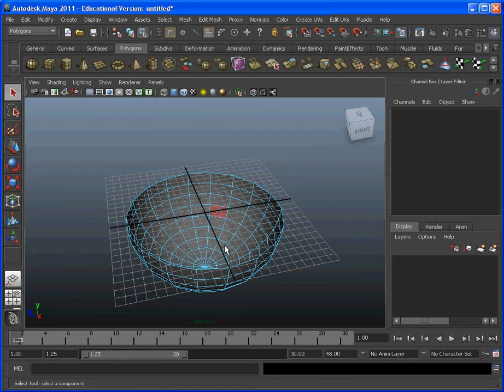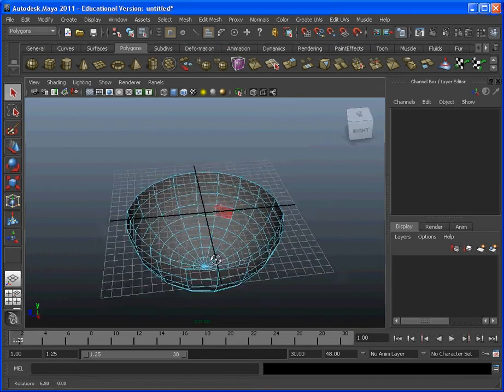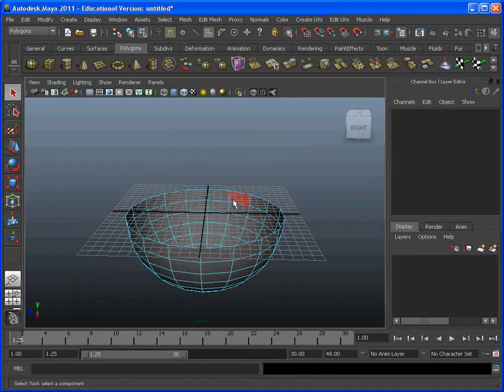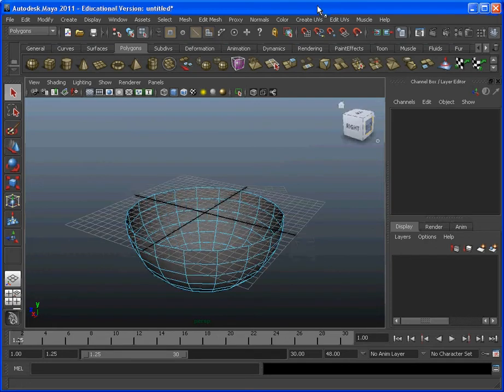Once that is done, you should be left just with this bottom half, which basically looks like a big cereal bowl. Now that we have the original sphere cut in half, we need to split some of the edges around it. To do this, we're going to use something called the Split Polygon tool.